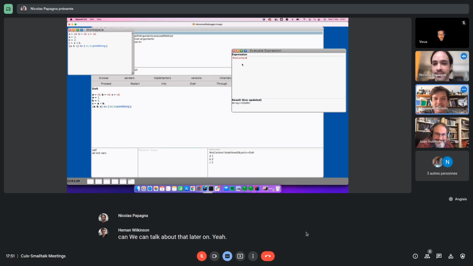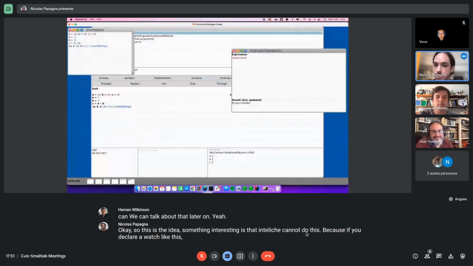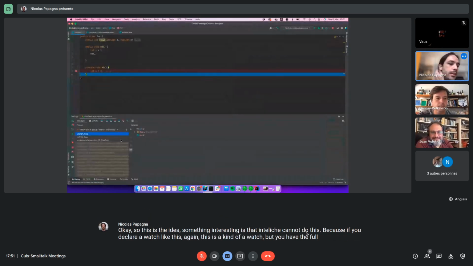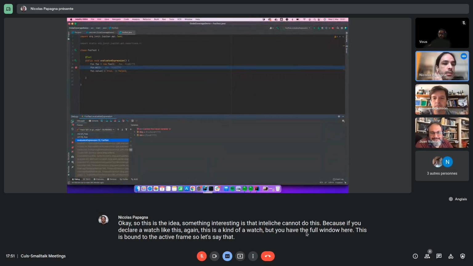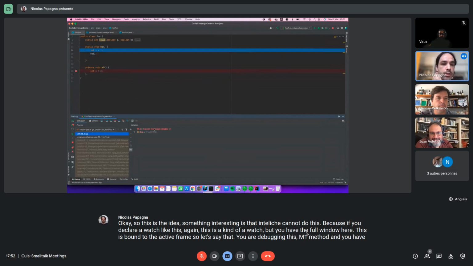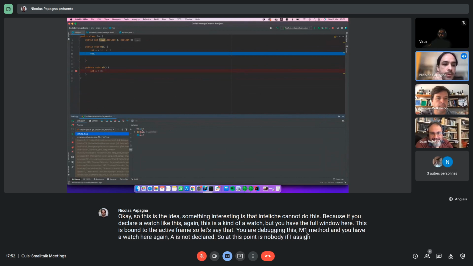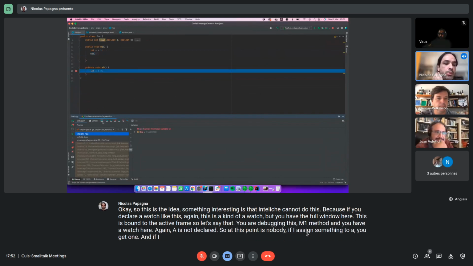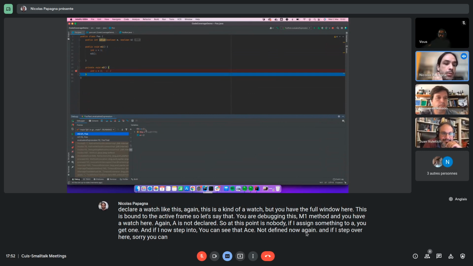Yeah, okay, so this is the idea. Something interesting is that IntelliJ cannot do this, because if you declare a watch like this, again, this is a kind of watch, but you have the full window here. This is bound to the active frame. So let's say you are debugging this M1 method and you have a watch here. Again, A is not declared, so at this point it's not valid. If I assign something to A, you get 1. And if I now step into, you can see that A is not defined again. And if I step over here, you can notice that the watch is 2.